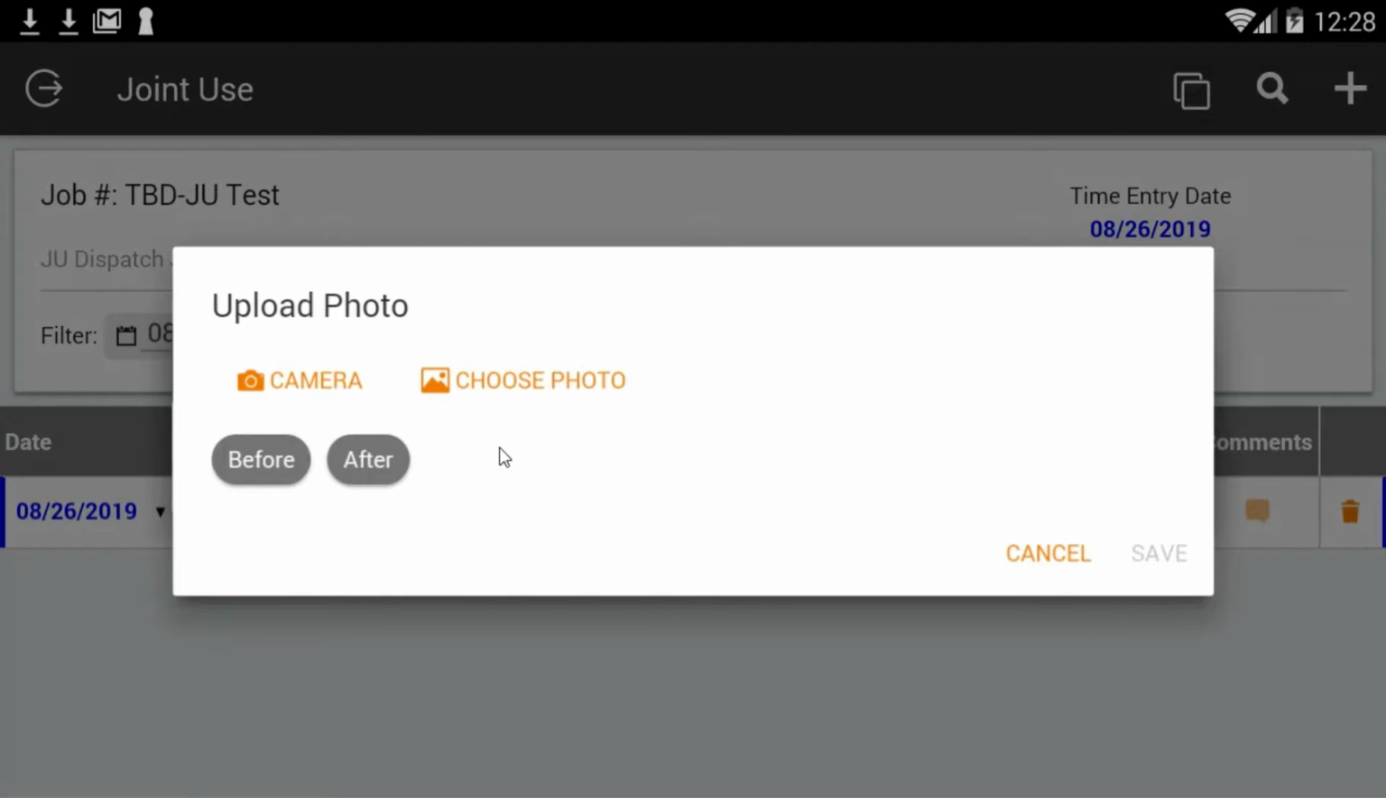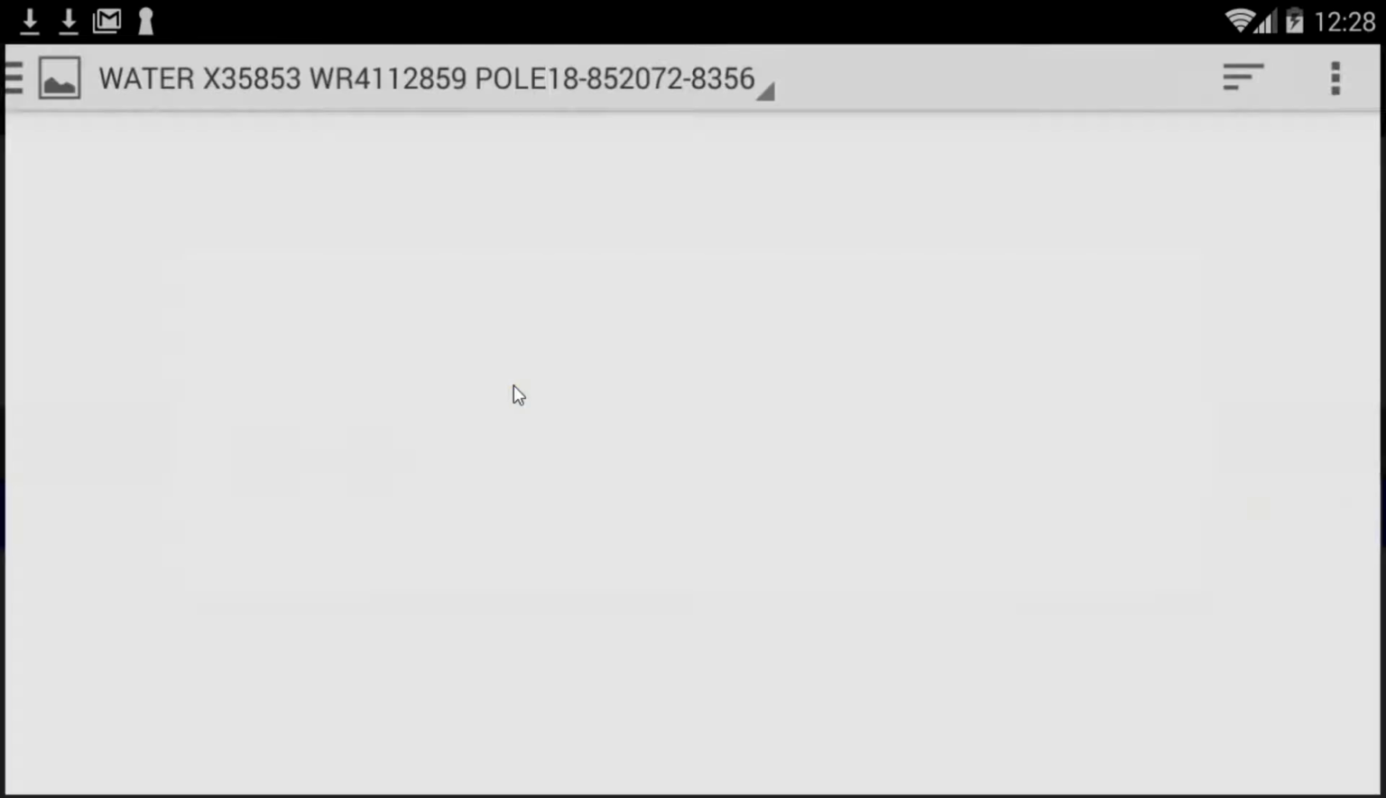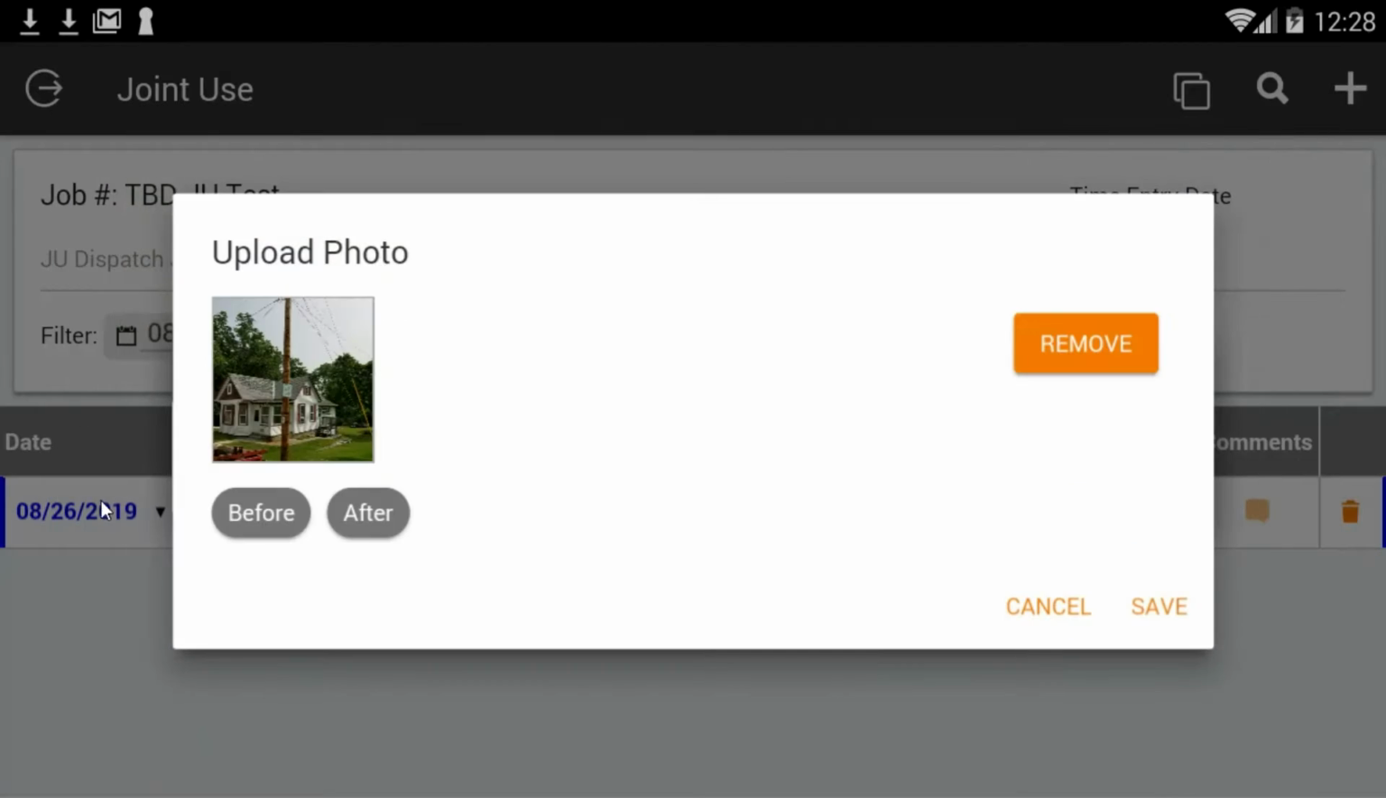Hit the plus, brings it up again. Choose my photo. There's my photo. Tag it as after. And this tagging process is really, really important. You have to do that to make sure that we can go ahead and build the report, go to the customer with the pictures in the right order, before and after. Otherwise, I don't know which one is which.